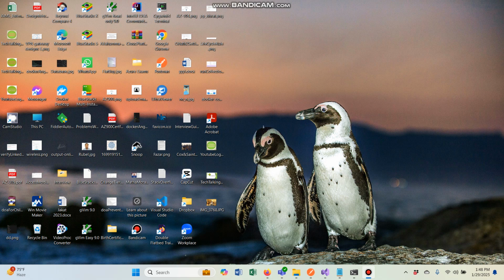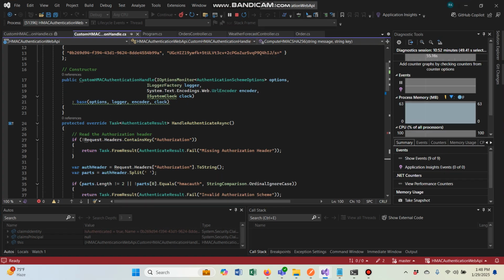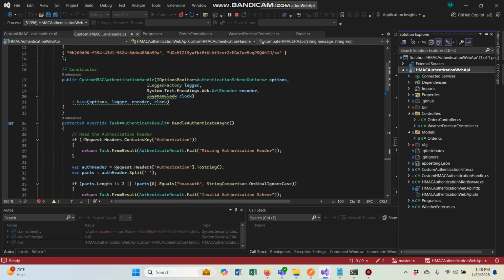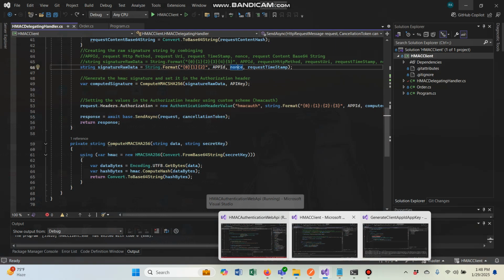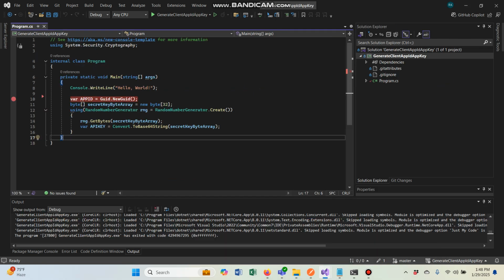Today I am going to discuss HMAC authentication to authenticate a web API. Here I have three applications. One is an ASP.NET Core web API application. Another is a client application which will send the request to the web API, and another is a console application which generates the API key. The API key will be used to prepare the hash-based message authentication code.